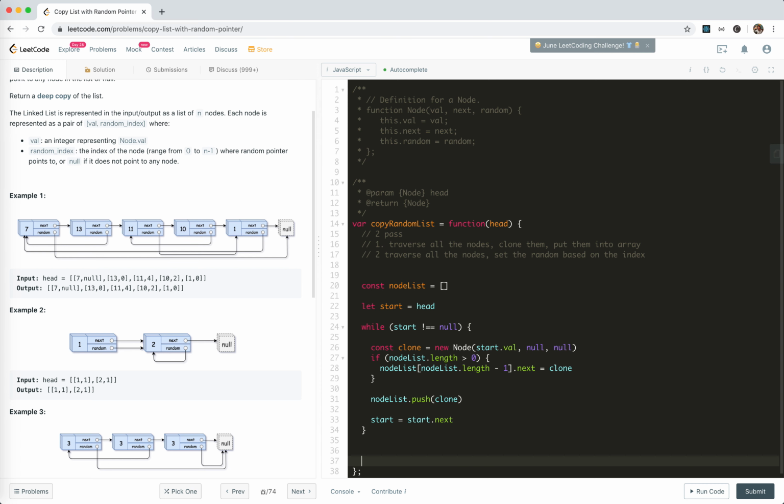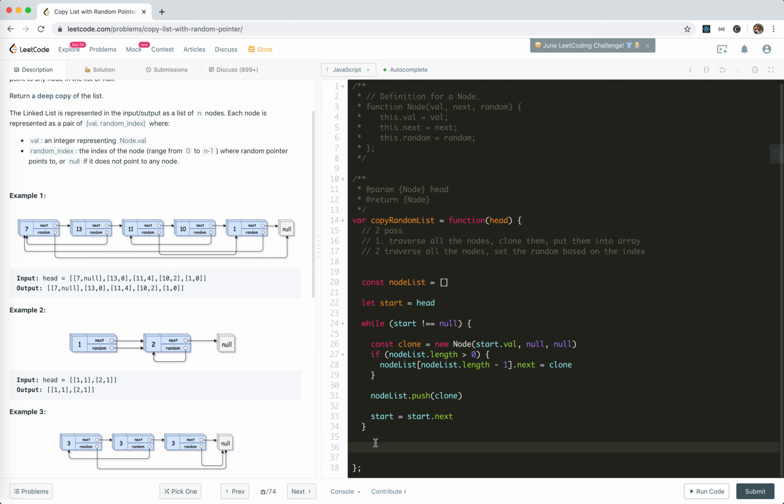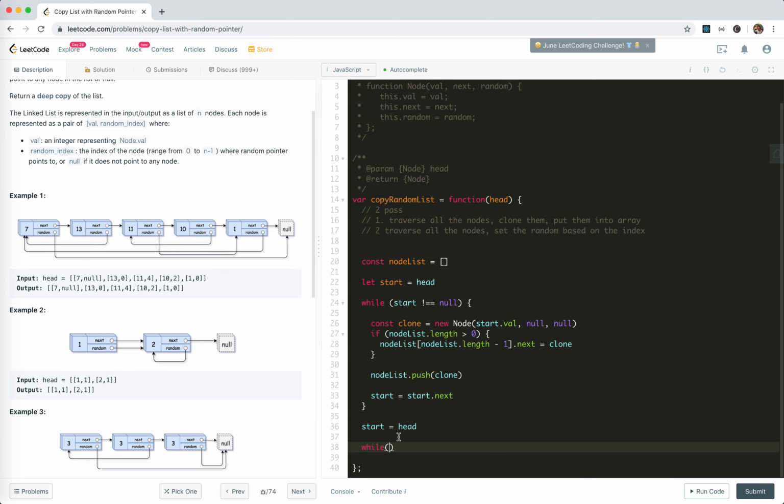Okay, now we will do it again. Set start to head, and we will do it again. No, we will start on the node list here, right? Yes, we can directly get the index. So we move the start back to head. Okay, this is the second pass.